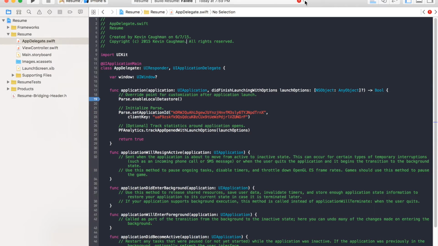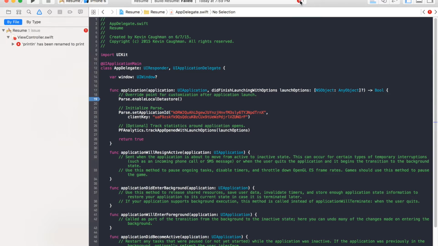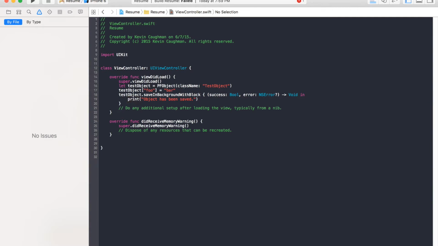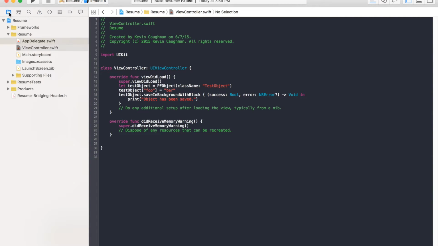Okay, so that took away 3 of the errors and we still have 1 left. So it says println is not used anymore. This is not used anymore in Swift 2.0. They changed it to just print. So we can go ahead and fix that and just go ahead and double click and it should fix that. So there's print. So now we have no errors, which is awesome.